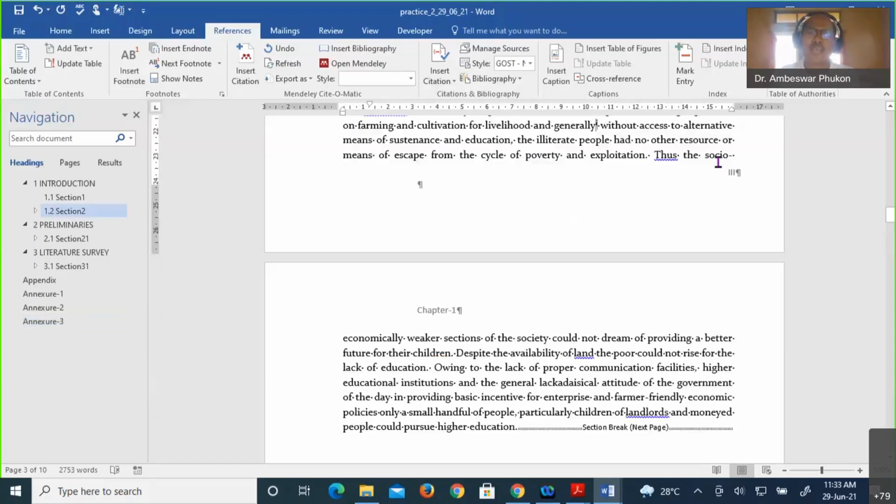Okay, again I'm repeating: if you want to go to the original place where the footnote was created, you keep the cursor on that number and double click it, and you will go to that original place. Similarly, in a footnote also, you keep the cursor on the number and double click it, and you will go to the original place from where it was created.